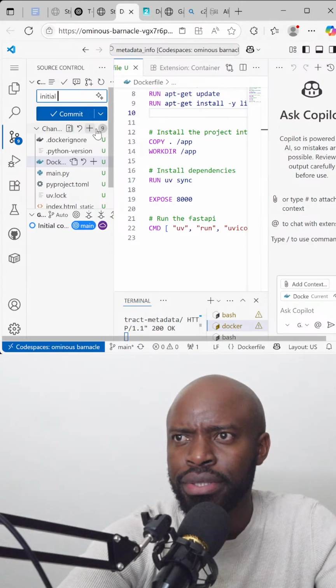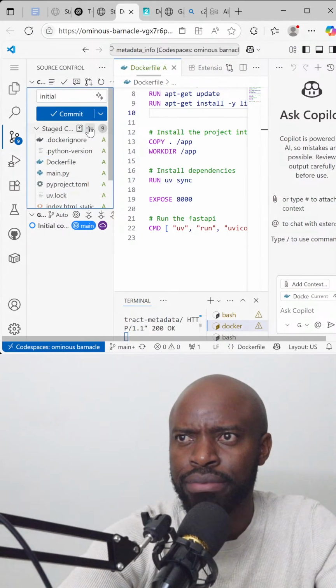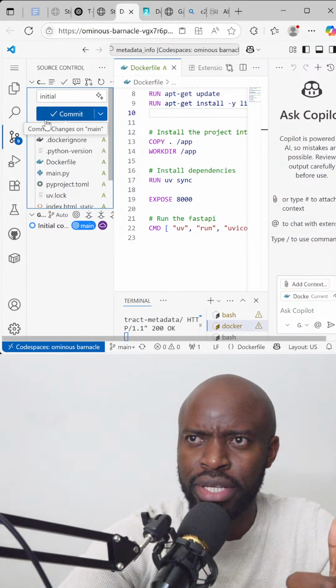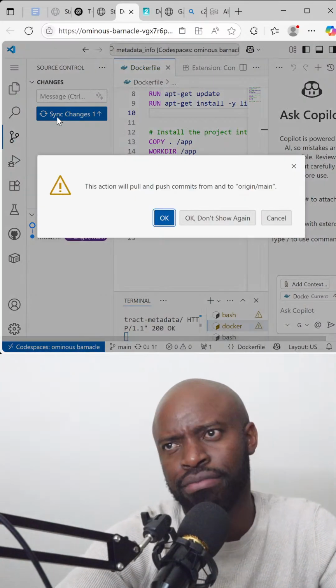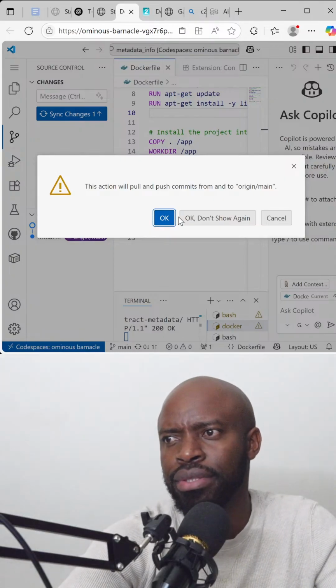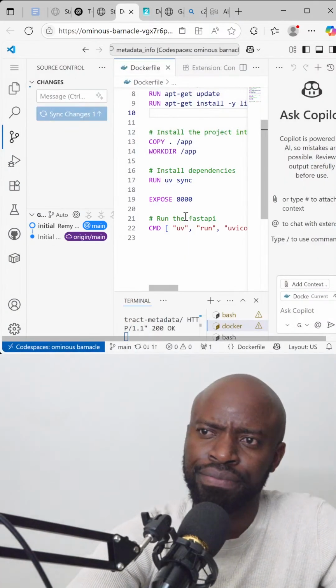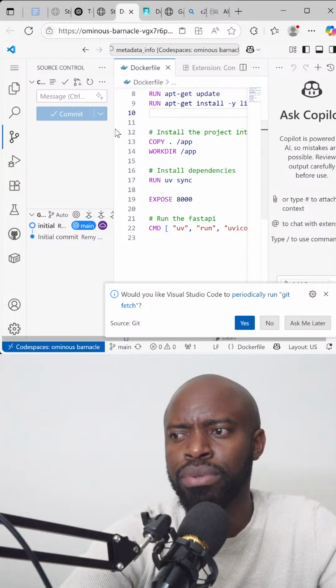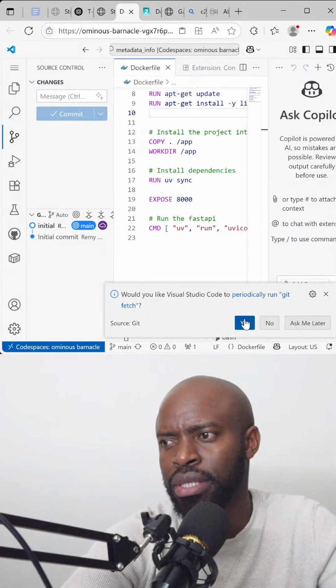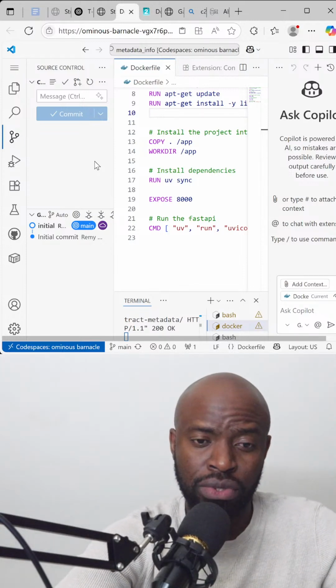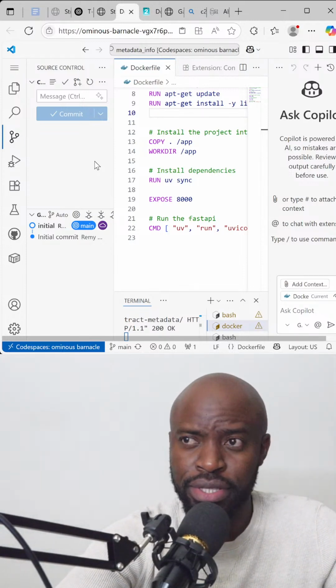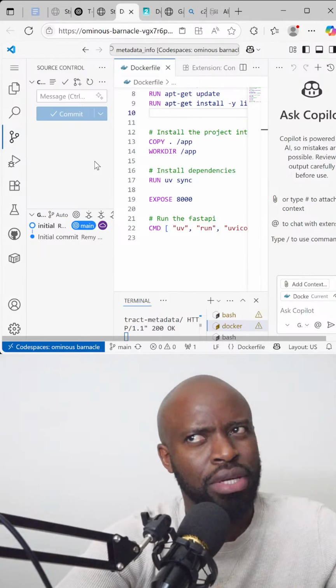I don't need this guy to take my time. So as long as my Docker is working, I can push this. Yeah, please. Okay, don't show again. And after pushing this, I can go now to my VPS and deploy this quickly, easy, and straight.